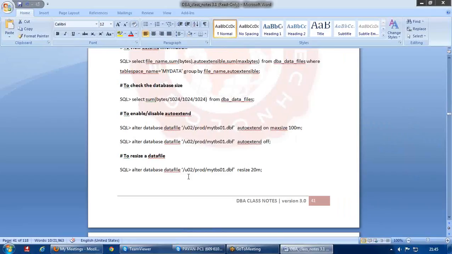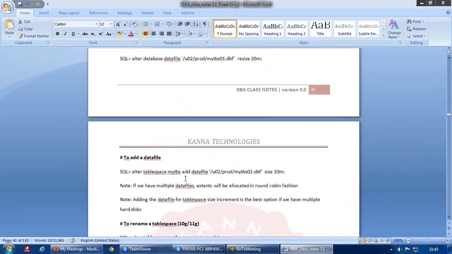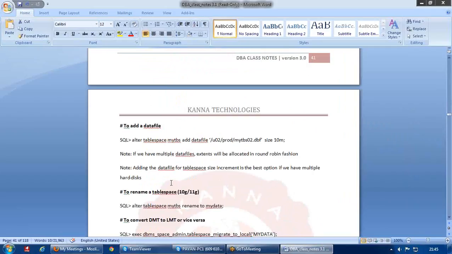Now every time there will be an argument stating which one is better, whether adding a data file is better or resizing a data file is better. The answer for this is this particular note. You can read the note, which says adding a data file for tablespace size increment is the best option, but only if you have multiple hard disks, because we need to follow OFA. Suppose you have only one hard disk, then whether you resize it or add it, it is not going to show much impact. So that is one important point we need to remember.